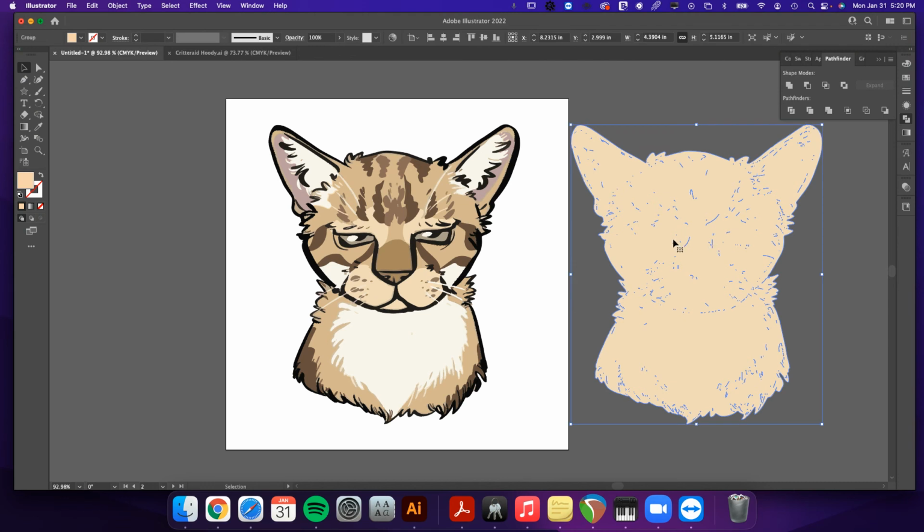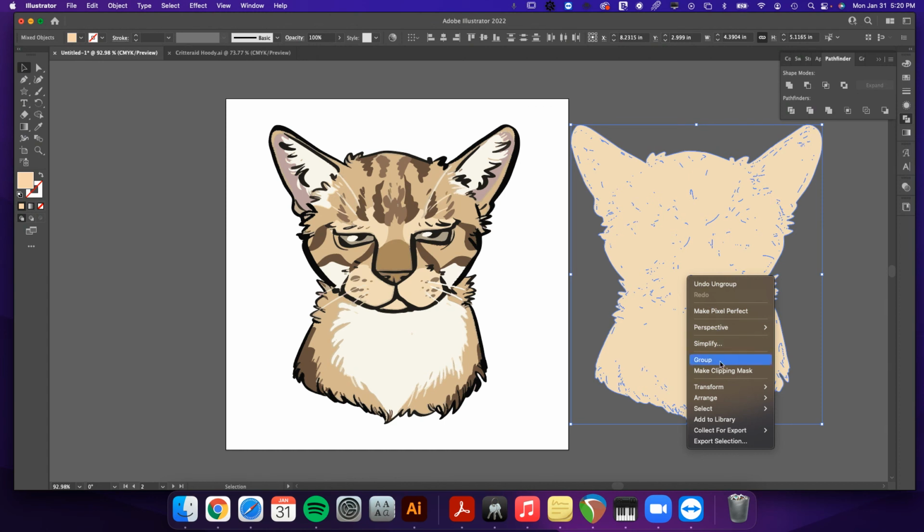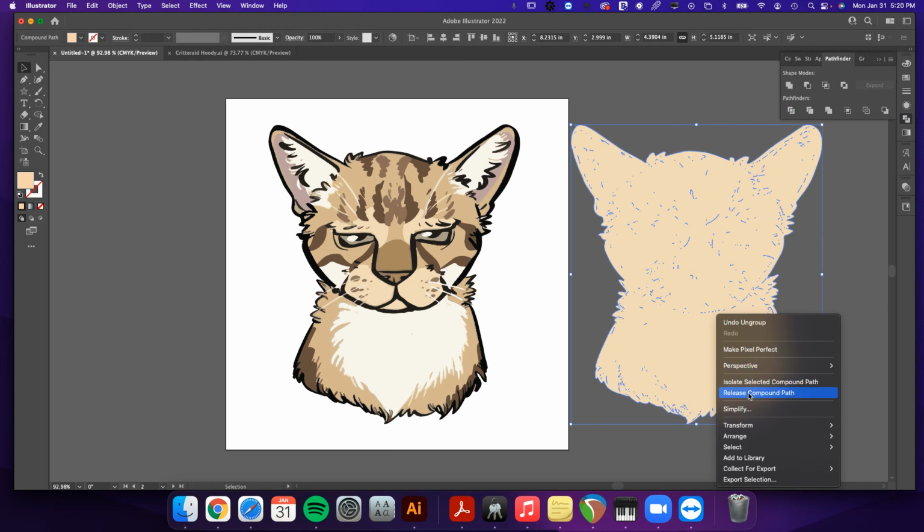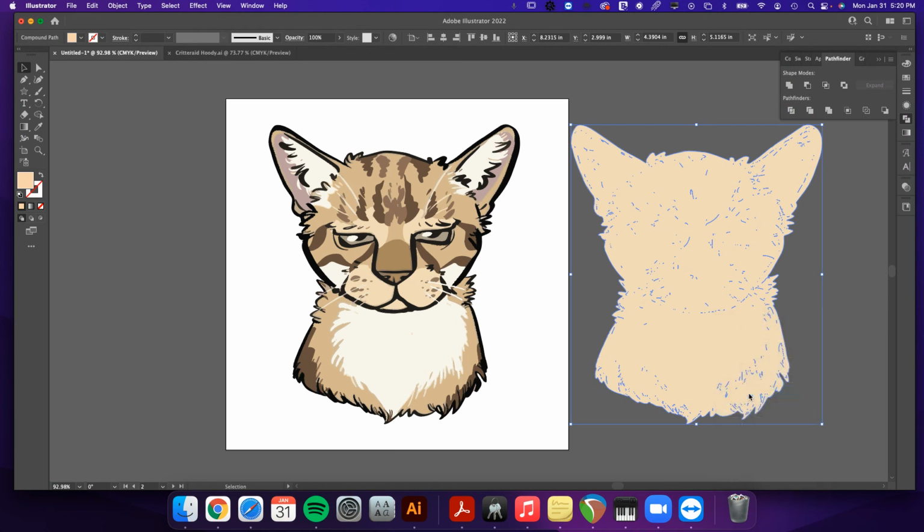So I'm going to right click and ungroup. Then I'm going to right click and release compound path. And that will get rid of all those other little tiny things. If I hold shift and select my back shape, which is what I do want, that will deselect the back shape for now. So I can hit delete on my keyboard and get rid of all that stuff that I don't want. Now I have this exact outline of the cat.